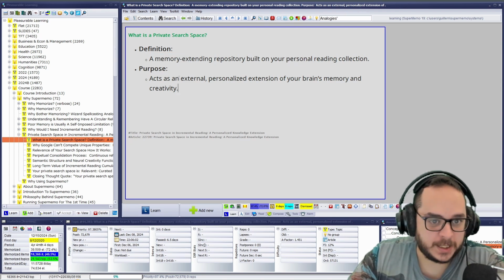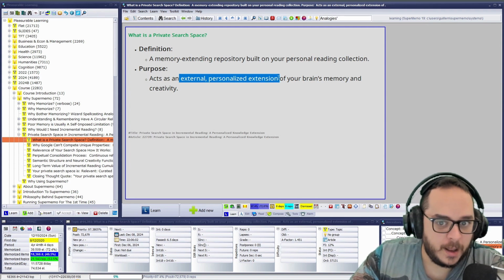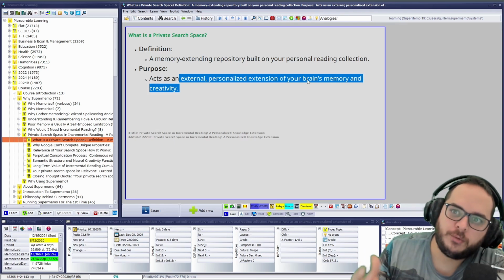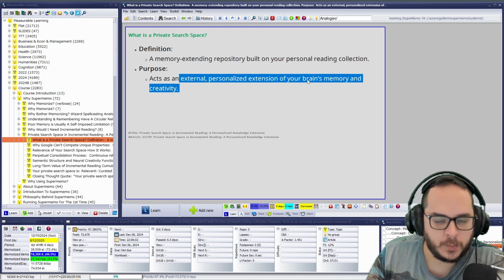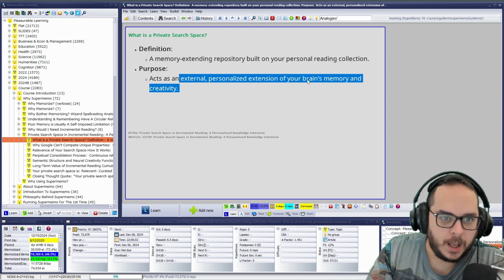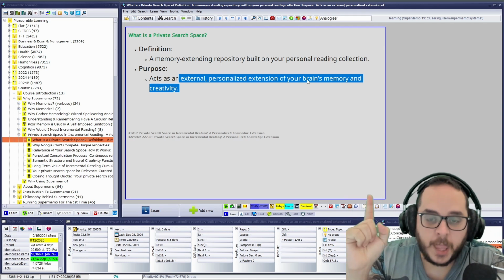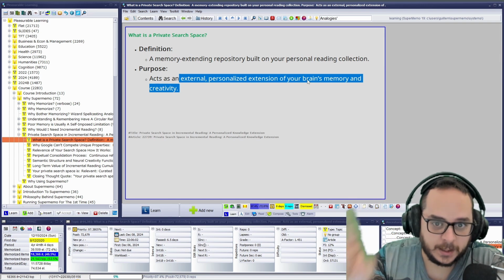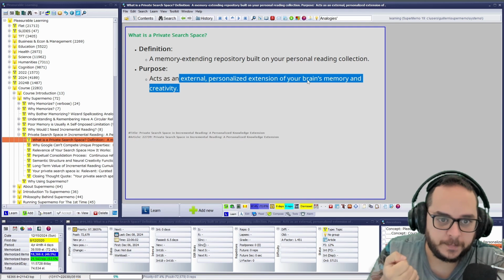So it's acting as an external, it's not in my brain, personalized for me, extension of your brain, memory, and creativity. You could say to some degree the second brain, but I don't really like the second brain thing. It's way too marketing-ish. It's not exactly the same. The second brain is: I don't want to memorize that because I think I don't need to memorize that. So therefore I put it on my second brain so I can retrieve it later with a search.